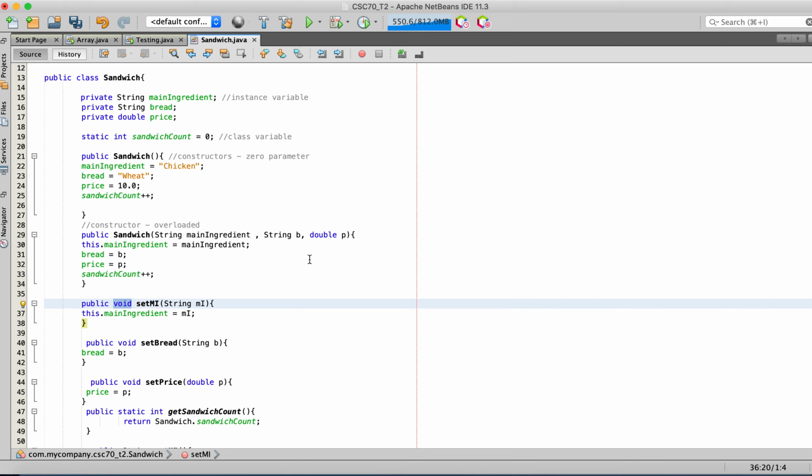Now, if we look in more detail at this constructor, you will note we are simply assigning our instance variables with the values and our class variable. So we say string main ingredient. Okay, so that's the first argument as a parameter. So whatever is given as main ingredient will be given to the object. Then we have string B, which will be given to bread, and double P, which will be given to price. So essentially the user will come and define each of these items, and then they will be given to the instance variable, or in the case of the static variable below, given to the static variable.